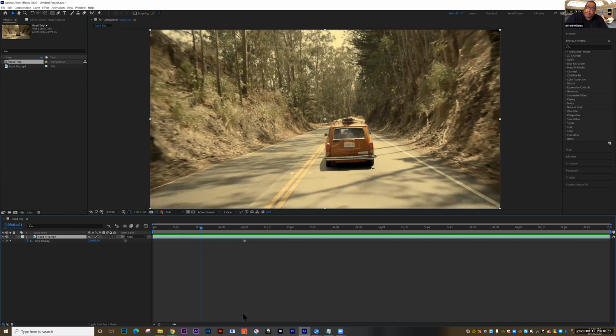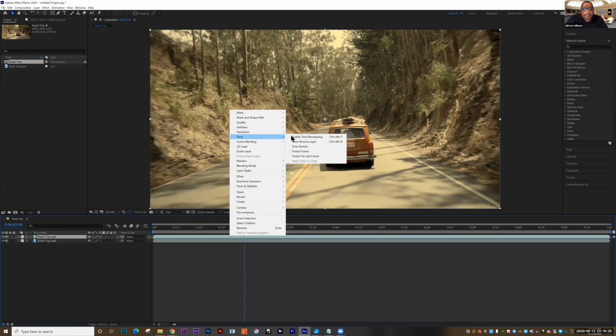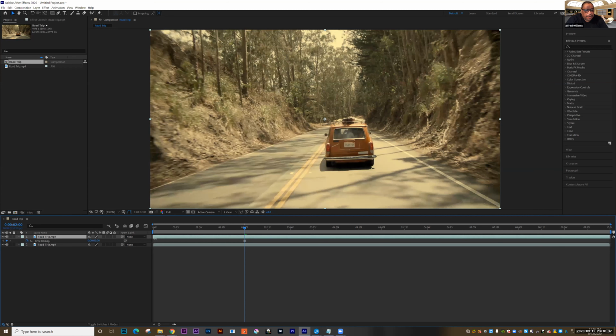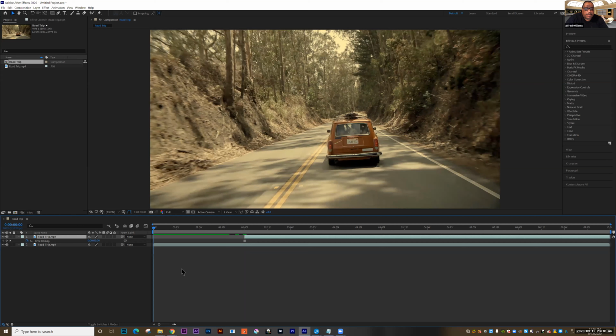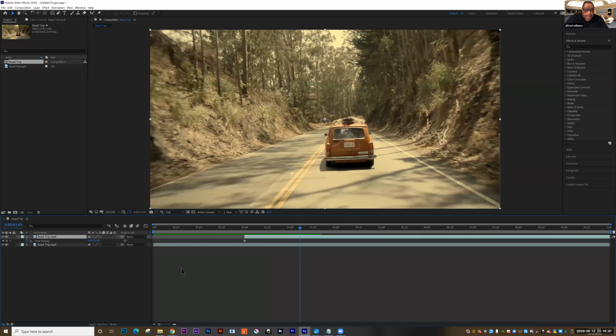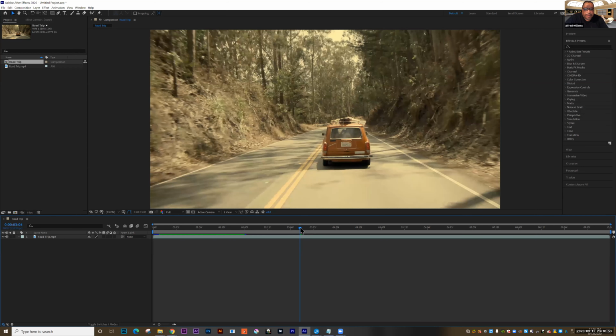Let's say I wanted to freeze it at a certain place. I'm going to undo that. I'm going to copy this layer, Control D or Command D on the Mac, and I'm going to take the top layer and freeze it. Right click, time, freeze frame. Then I'm going to drag the start of this top layer to where that freeze frame occurs. And now it's going to play up to that point and stop. Okay? Let's undo that. I'm going to take that top layer and delete it. We're back down to our original layer.